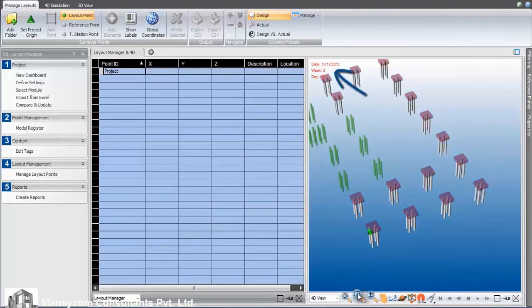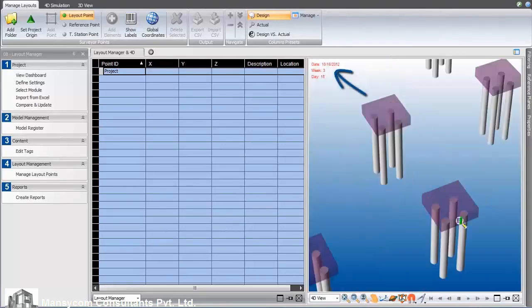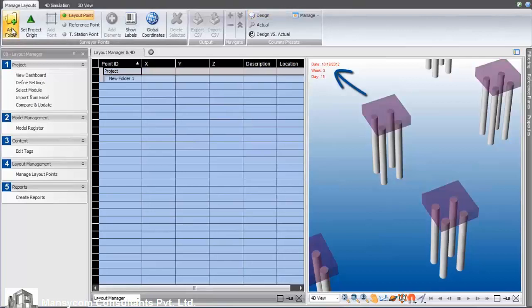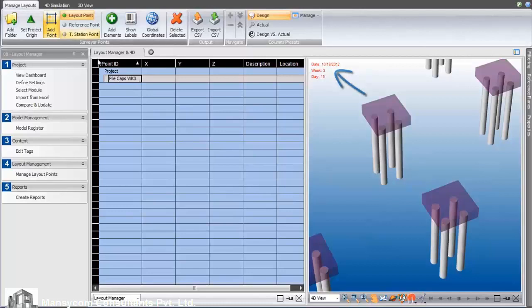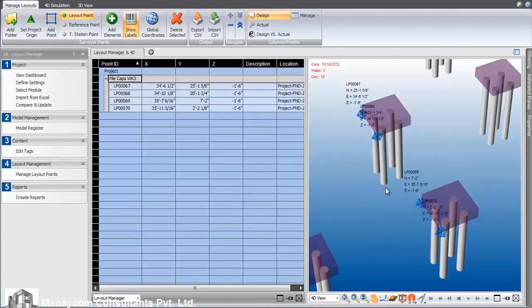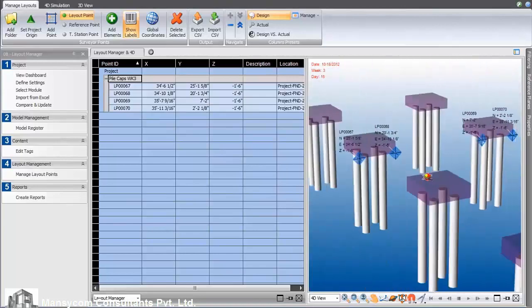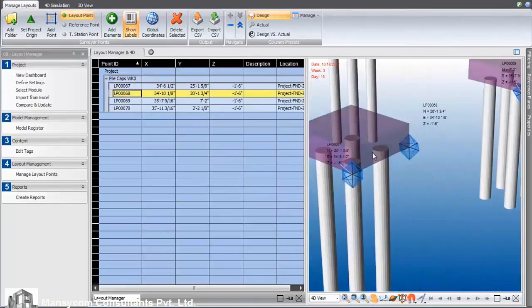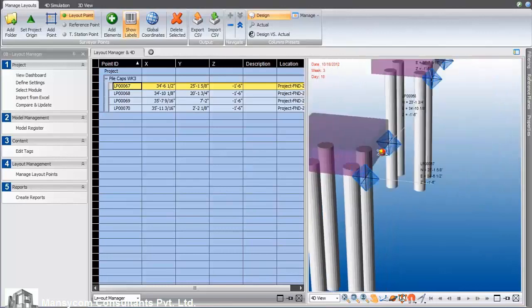We stop it at week 3, zoom into the area, create a folder for the pile cap points, and then we can add the points that we require to lay out in the field. Turning on the labels, rotating and viewing, maybe taking some screenshots to show in the field what we're actually laying out.